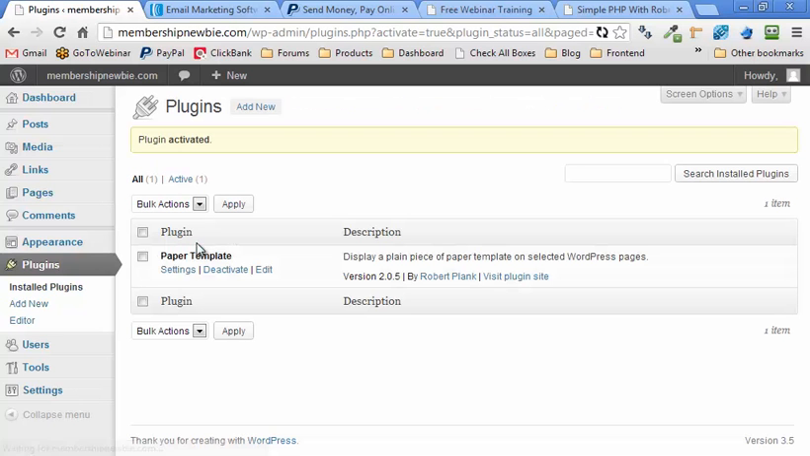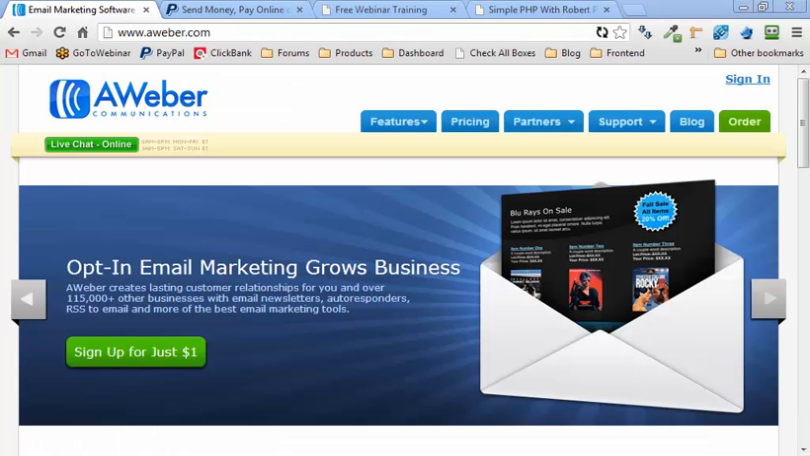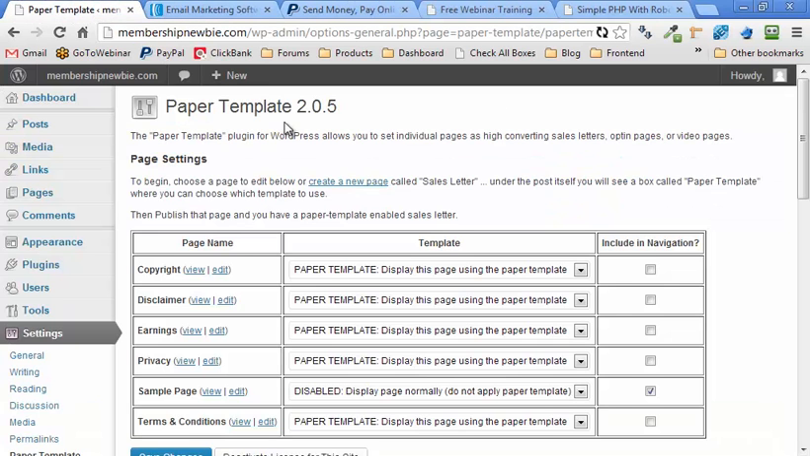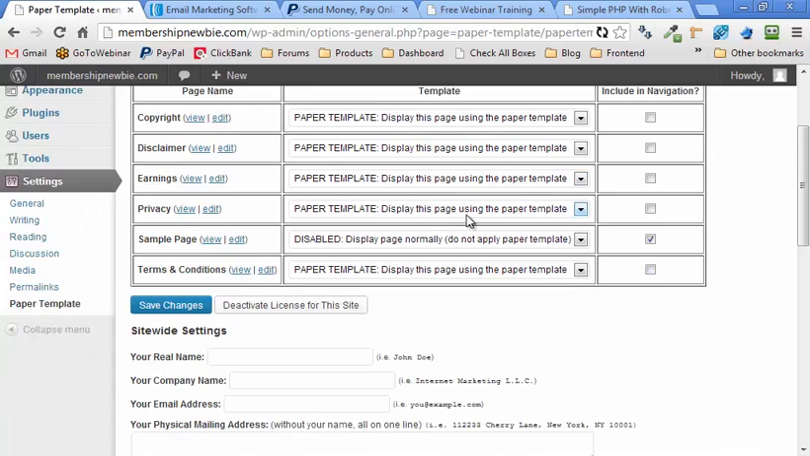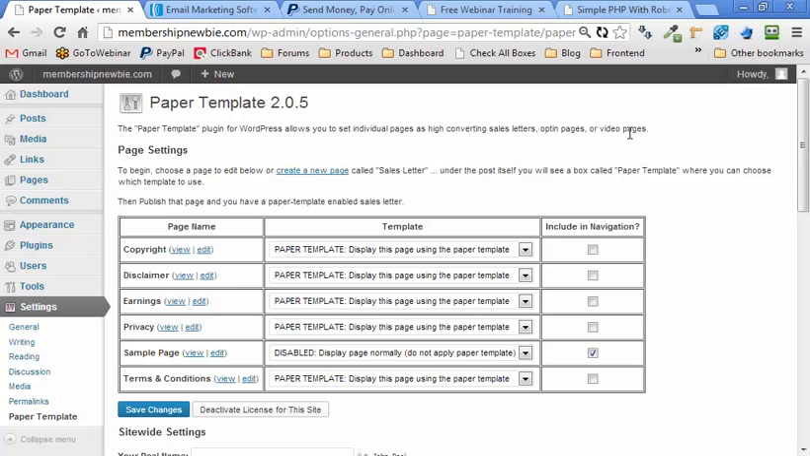I'll activate it, and now we have a blank WordPress, and we have one plugin on this site called the paper template. And I'm going to go into it, and I have to put in my information. And let me drag this back in here. Okay, so we're using this thing called the paper template. And so basically, this lets you set individual pages to act as a sales letter. So let me show you what I mean.